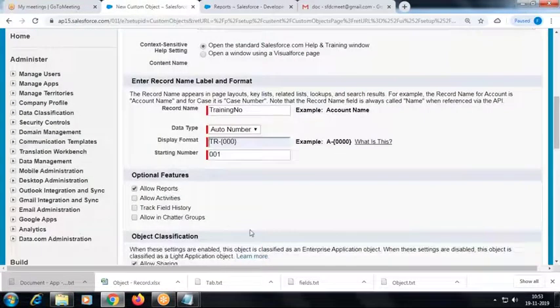How many trainings are handled in a month, right? How many trainings have been closed? So for every report you would like to create, that object should have Allow Reports enabled. Okay, and Allow Activities.